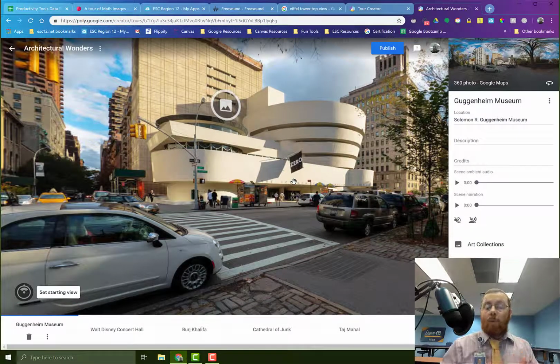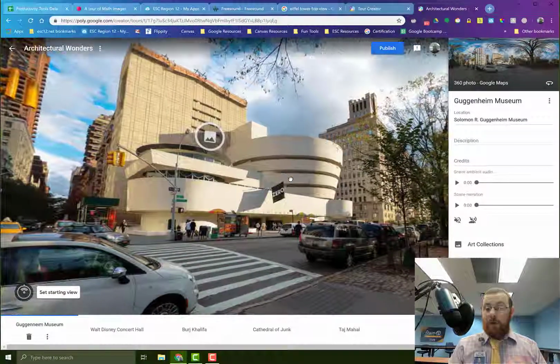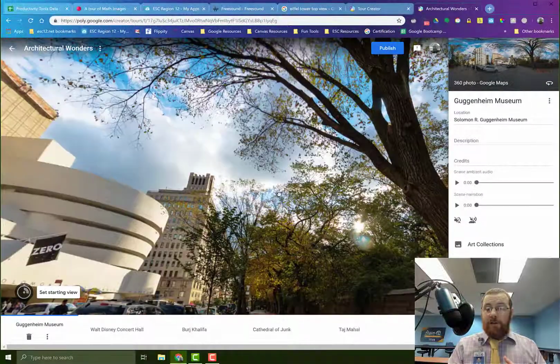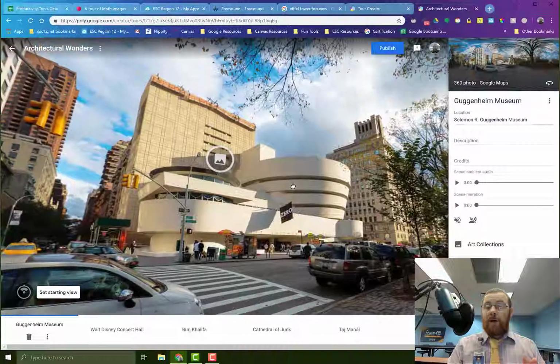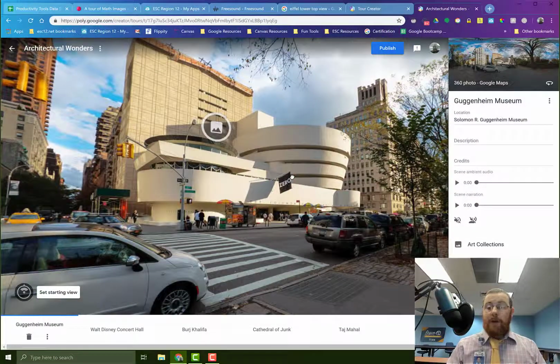So I wanted the kids to see architectural wonders, really cool architectural buildings. So this one is the Guggenheim Museum in New York. And just like any other VR, you can go all 360 degrees around, up, down, left, right. If you have VR goggles or like a Google Cardboard, it will show you the VR logo at the bottom, and you can experience this with a VR headset.